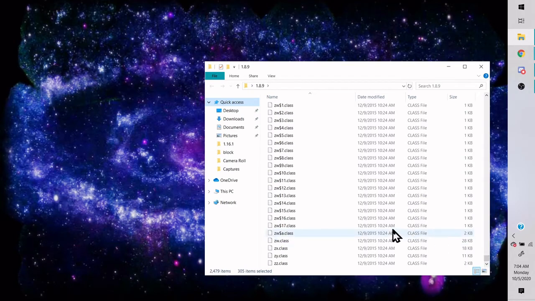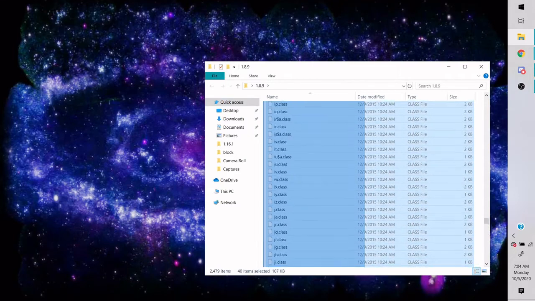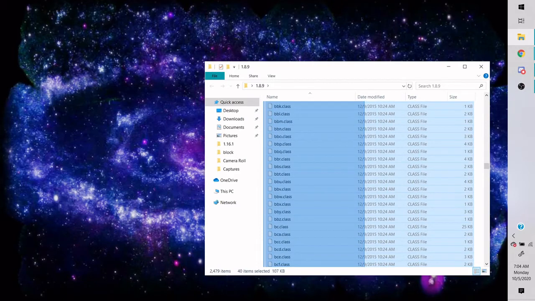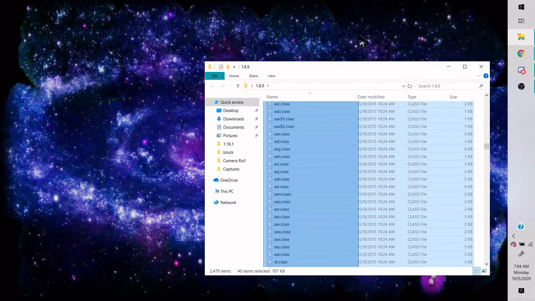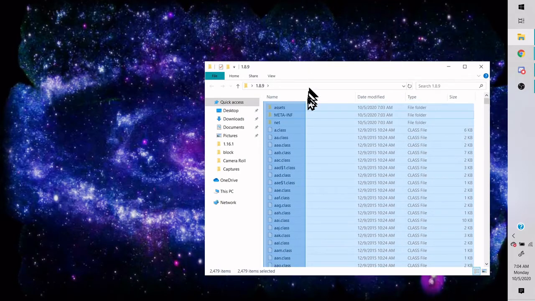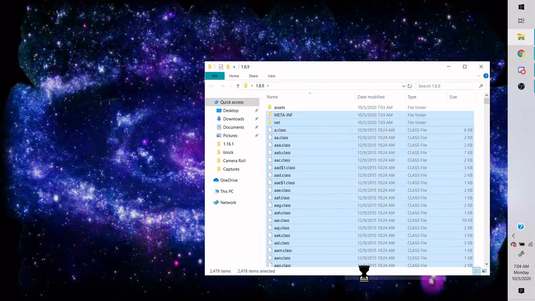besides the assets folder. That's the only one you need. You're just going to want to highlight all of them. Going from the bottom is a lot faster than going from the top, as you can see. Then just go here all the way up, and then just delete everything. So right click, delete, and just keep the assets folder only.